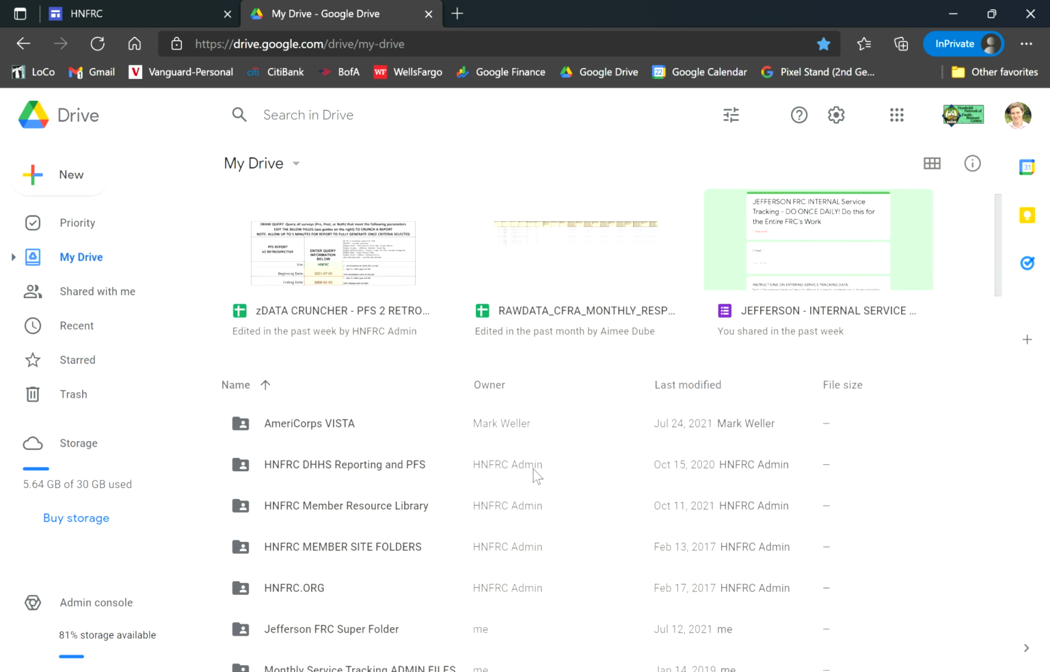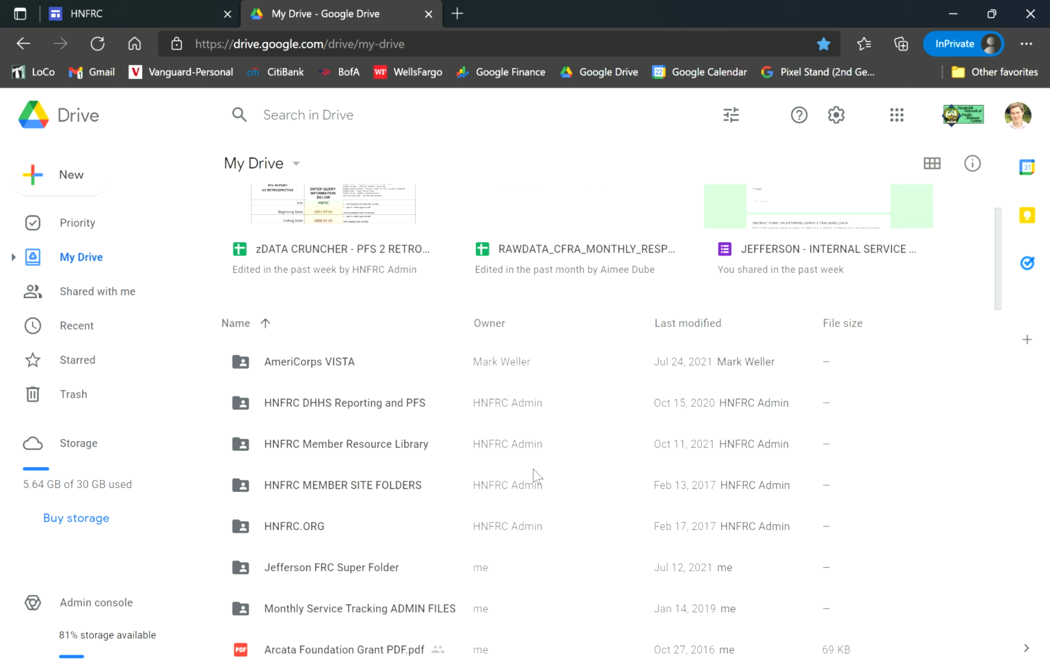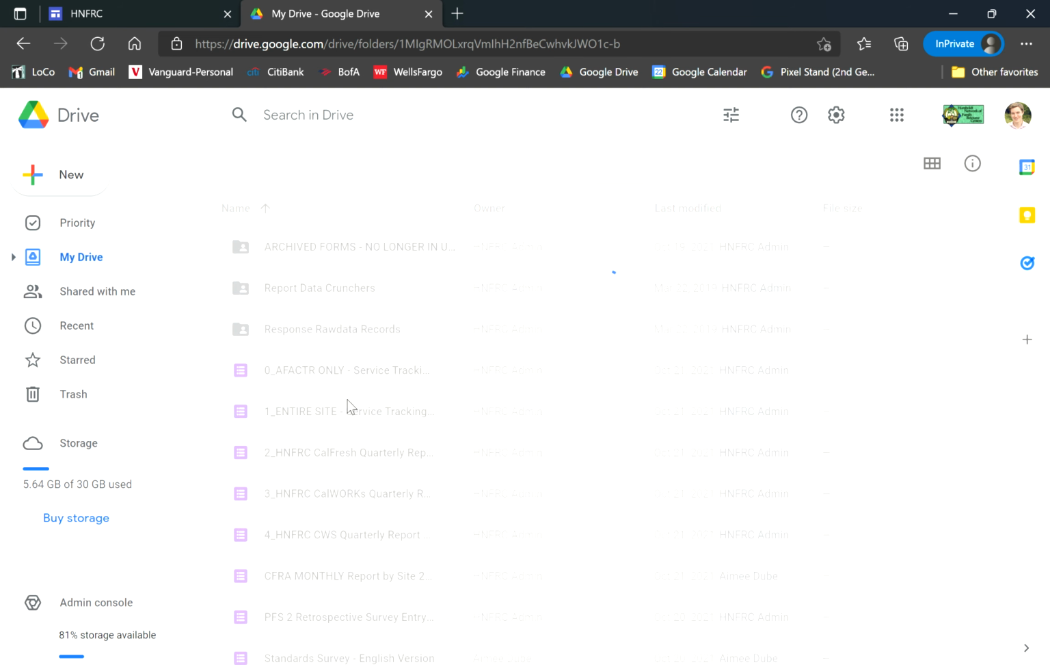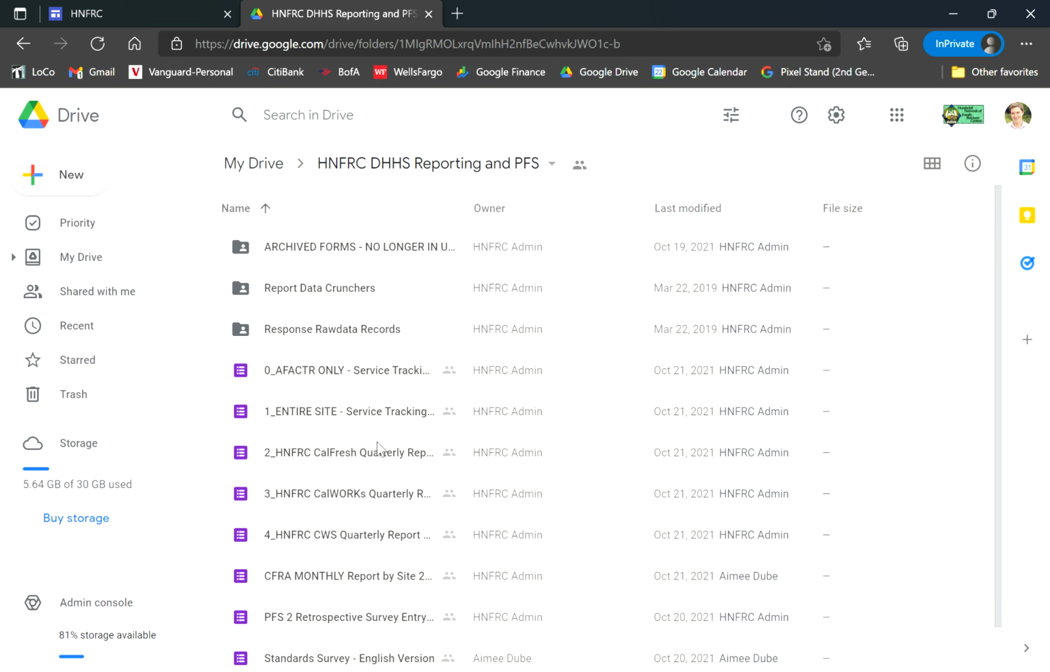You're logged into your HNFRC account, and now we're going to navigate to a different root folder, and that's going to be HNFRC, DHHS, Reporting, and PFS. There's Protective Factor Survey. We'll enter that folder, and you'll see a couple of subfolders up at the top. We've got Report Data Crunchers up here. We'll come back to that in a little bit. That'll be our last step.